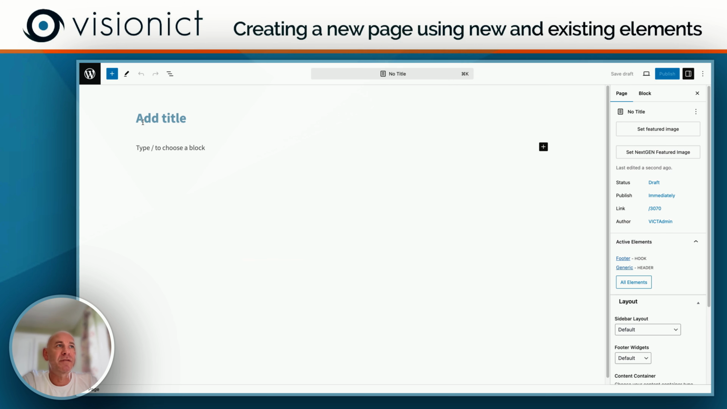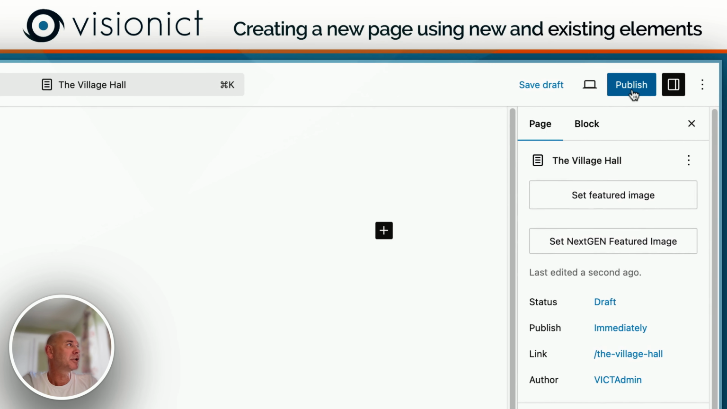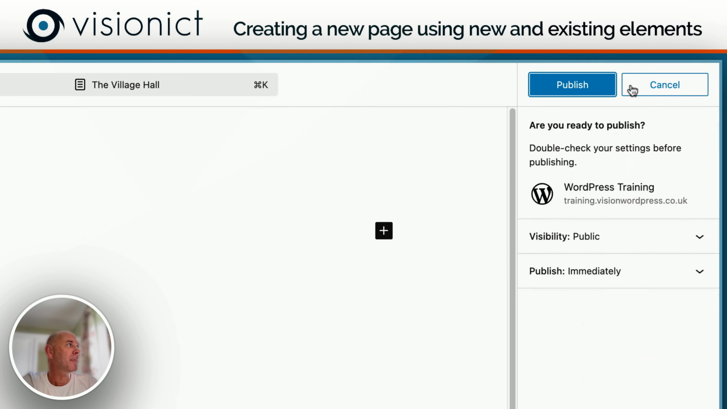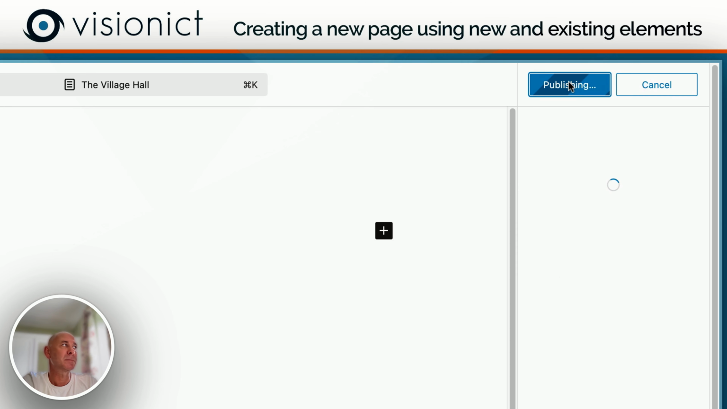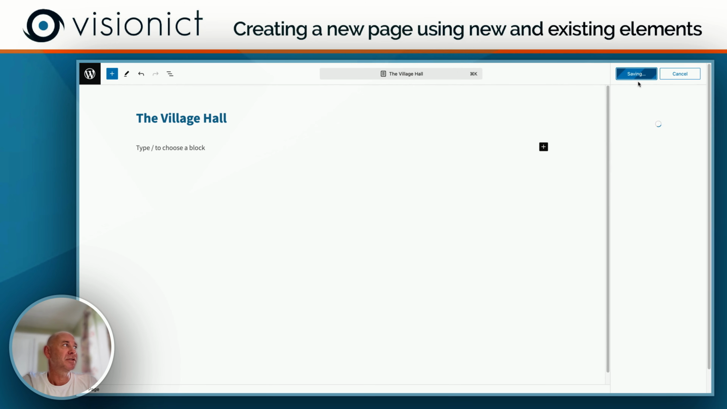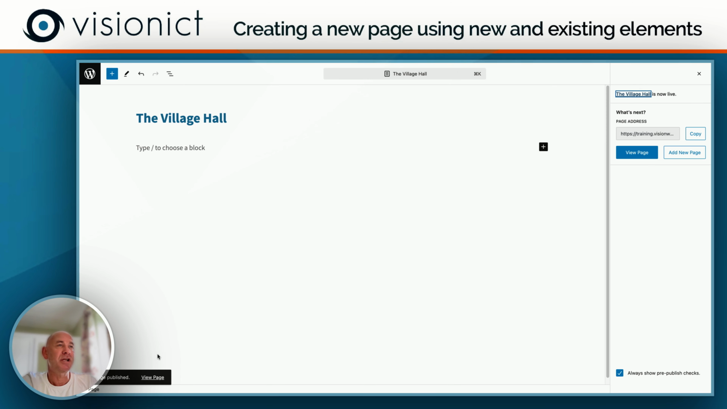What we need to do is give this page a title. So we'll call it the Village Hall. And for now, we'll just publish it. So we'll click on the publish button. That brings up, are you ready to publish? Double checking. Yes, we are. So we'll publish. Saving it. And that page has now been saved.